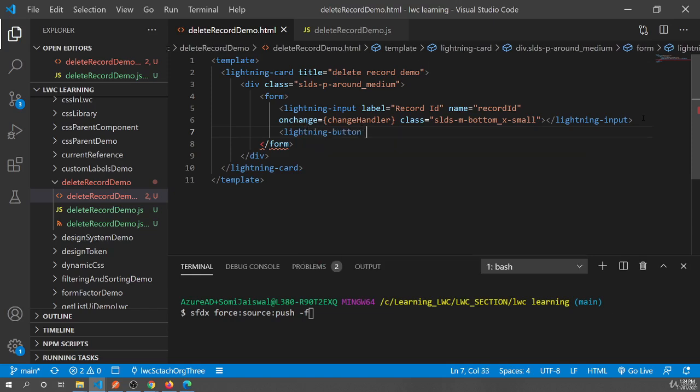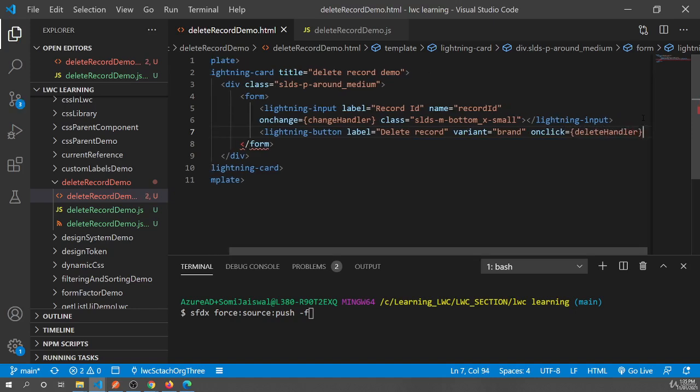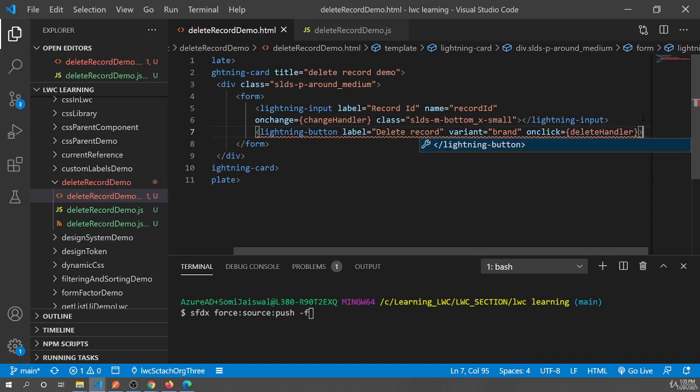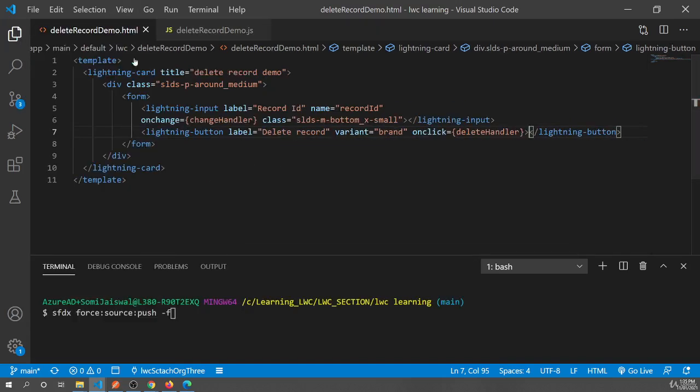Lightning button. We will say label delete record, and we'll say variant brand. This will give a blue color to our button, and on click of this button we're gonna call deleteHandler. Let's close the button. Now what we're gonna do is go and create the delete handler as well.